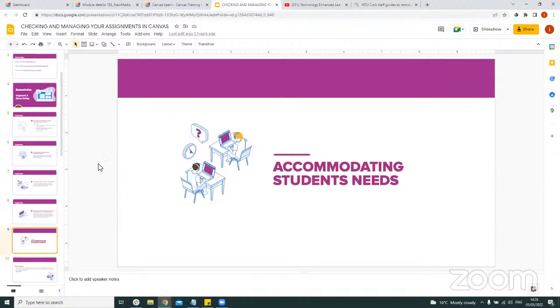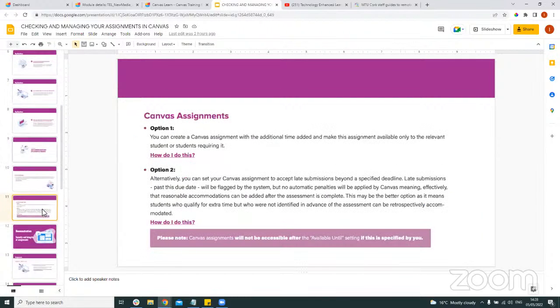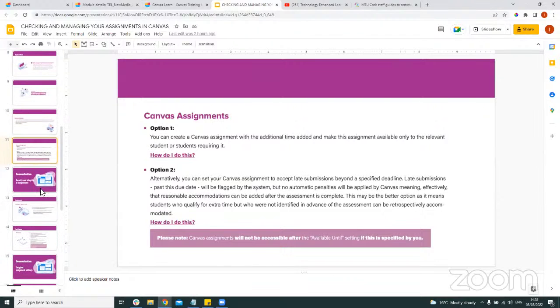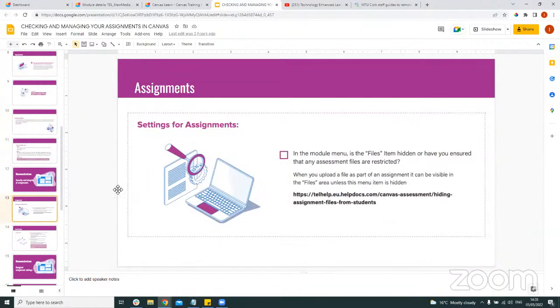So, accommodating student needs, that was the word I couldn't remember earlier. That's when students have extra accommodations that they need during a quiz. You can add some extra time for them. All those settings are available within the quiz and within the assignments. So again, it's just going through and making sure that you have everything set up for them. And that's the timer and stuff that we've just gone through on the Canvas quizzes. The next thing that I'm going to quickly go through with you is the security and integrity of assignments.